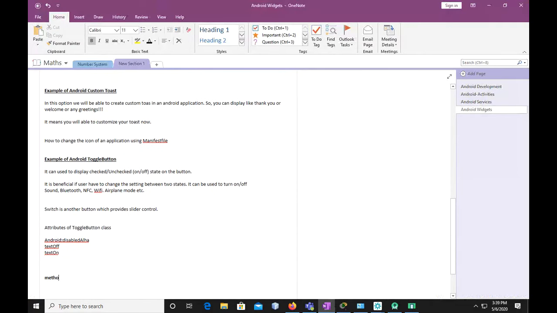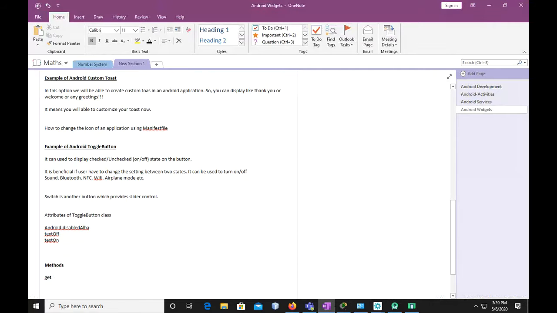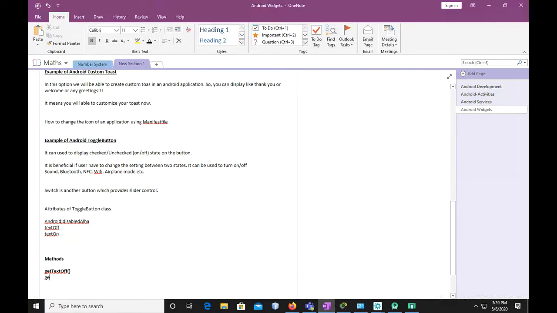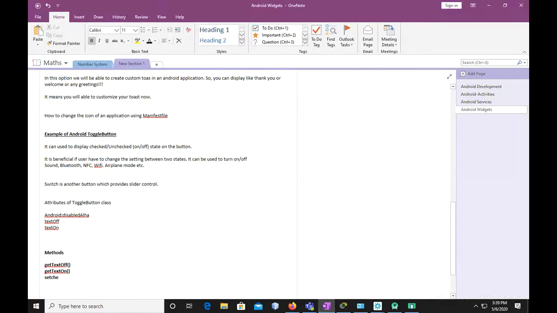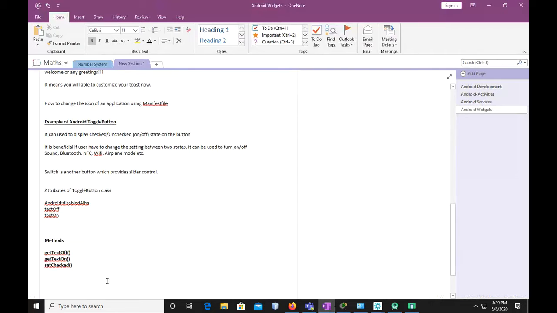And in methods of this class, we have getTextOff method. We have getTextOn method. Then we have setChecked. These are the methods in this toggle class that we can use and move forward. Okay.